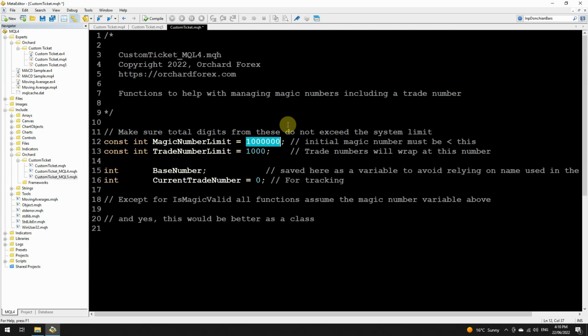In MetaTrader 4, the magic number is an int, so it's a much smaller number and you only have 9 digits to use. But realistically, I can't imagine why you would want a magic number of more than 6 digits. So I've set the magic number limit at 1 million here, which is 6 zeros and a 1. Sorry, this number is actually one more than the largest magic number that I'm going to allow you to enter.